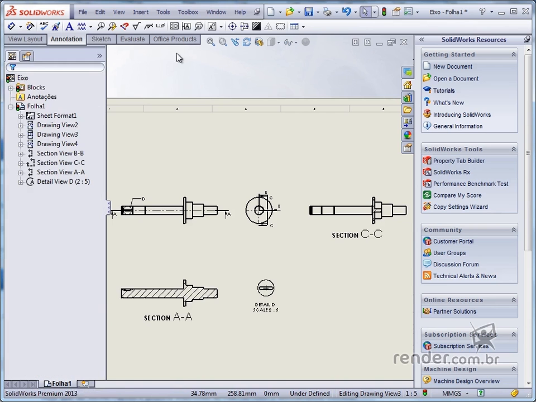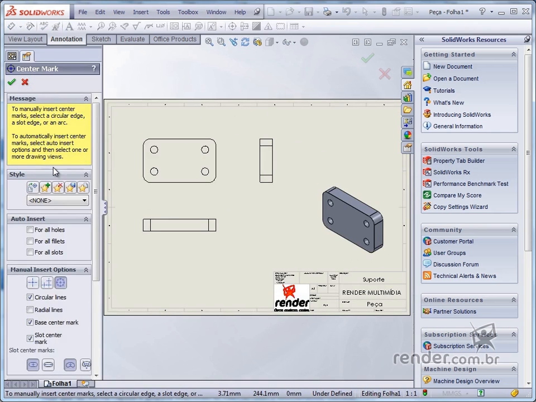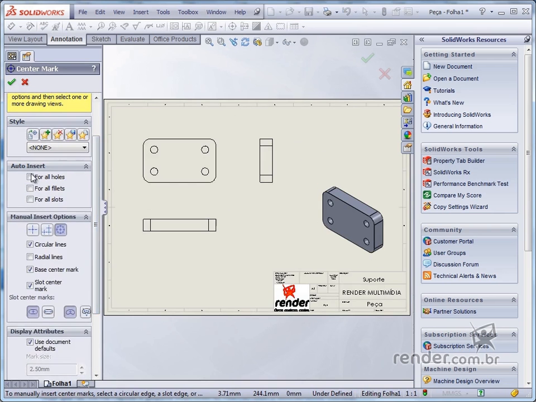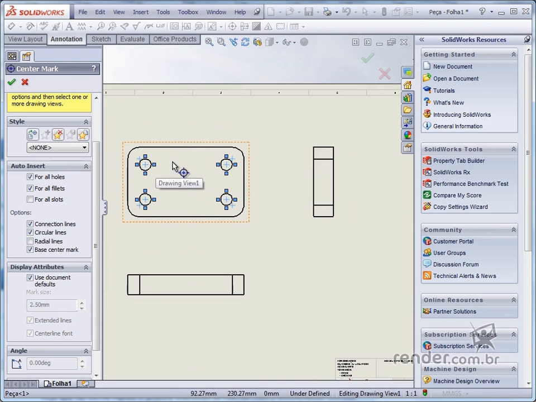Using this other detail, let's look at how to proceed. Just choose the options, in our case, for all holes and for all fillets, and click on the desired view. OK, we insert the center marks in a practical and quick way.